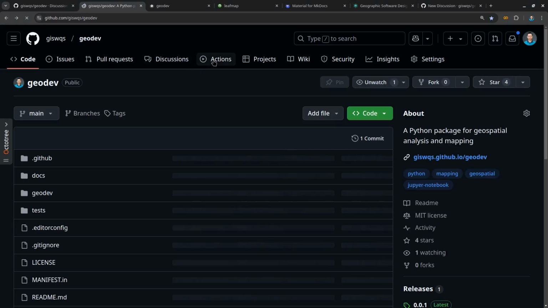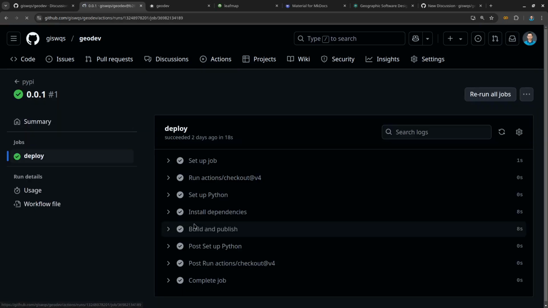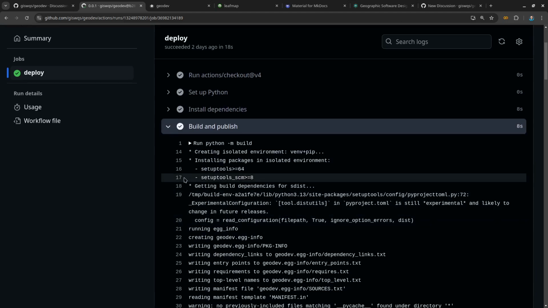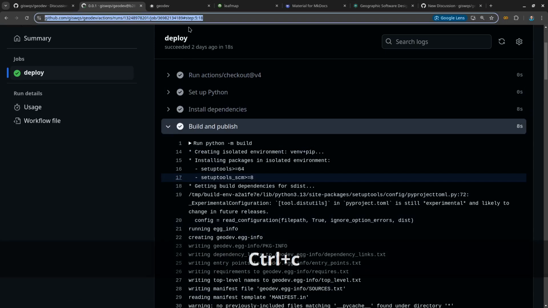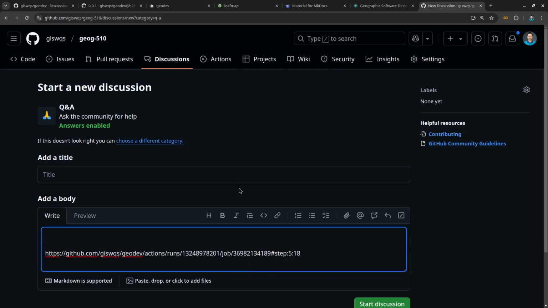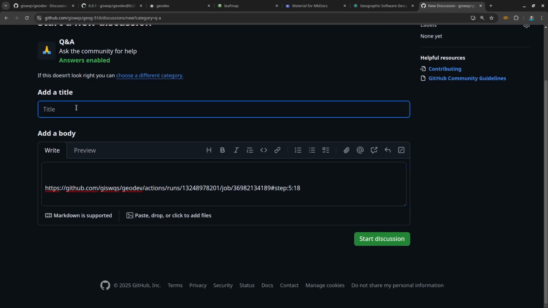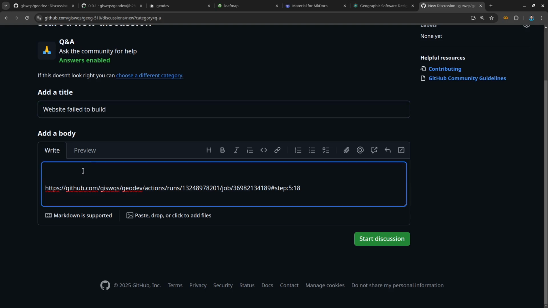Or you can also go to the actions. From here, if something is wrong, you can click inside and go somewhere here. Then you click this one, for example, and you get the URL. So get the specific URL to the error message where you see the error. Then you can write something here. I'm just showing you how to ask questions properly. You can provide some sample code or something like that, and you say, okay, website fails to view or something like that. And you can give a description if you want.